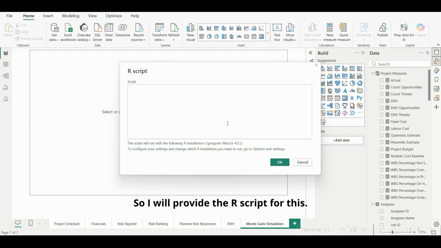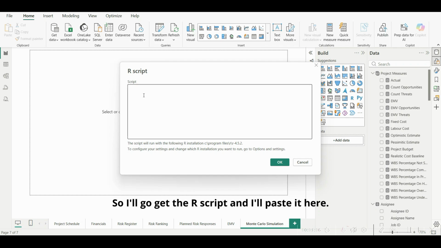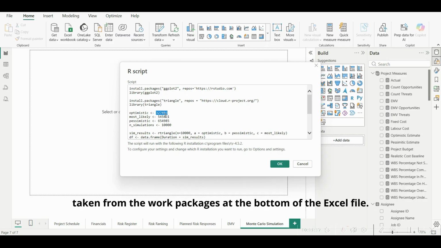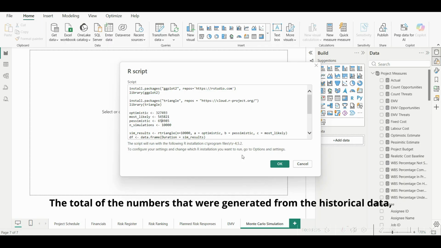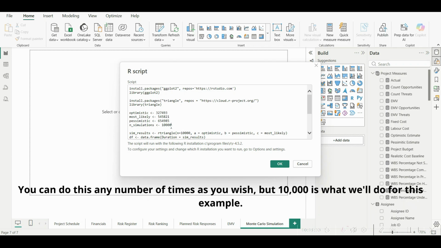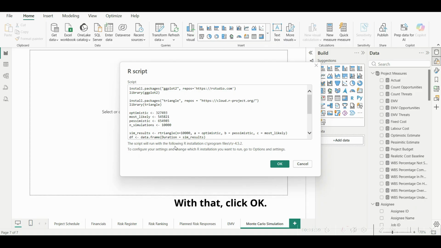So I will provide the R script for this. I'll go get the R script and I'll paste it here. But of note, the optimistic, most likely, and pessimistic values come from the totals taken from the work packages at the bottom of the Excel file. So these are the three numbers that were generated, the total of the numbers that were generated from the historical data, the expert judgment, and analysis. And for our Monte Carlo simulation, we're going to do this simulation 10,000 times. You can do this any number of times as you wish, but 10,000 is what we'll do for this example. With that, click OK.